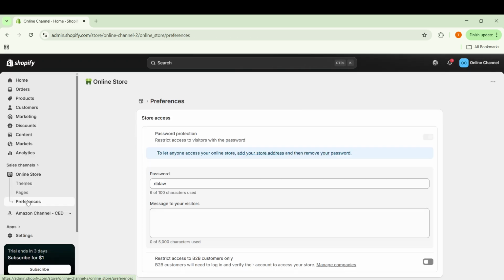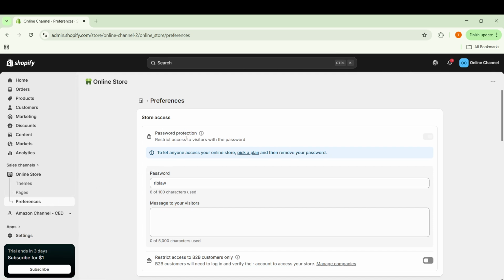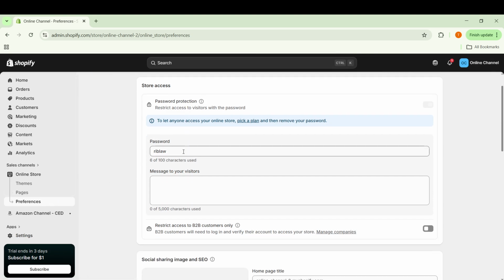This page contains several important storefront options, and the one we need is the password setting for your online store. Once you are on the Preferences page, scroll down until you see the area labeled Password Protection. In some Shopify versions, it may be labeled Store Access, but it refers to the same idea. This is the section that controls whether visitors must enter a password before they can view your store.